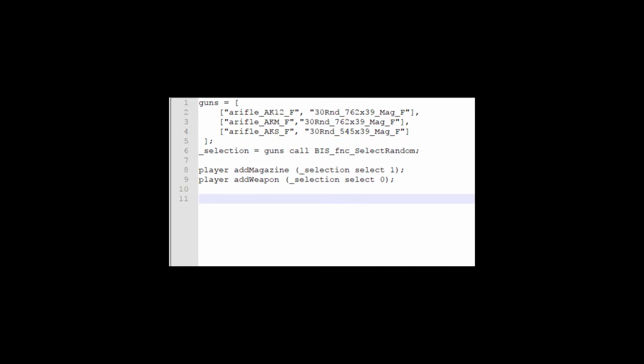So we can then go player add magazine, selection select 1. The way that works is the first item is equal to 0 when you say to select it, and the second item is equal to 1. If you're a programmer, you'll understand why that is. If you aren't, then, well, that's how it is. The second thing we do is we add the weapon, which is selection select 0.